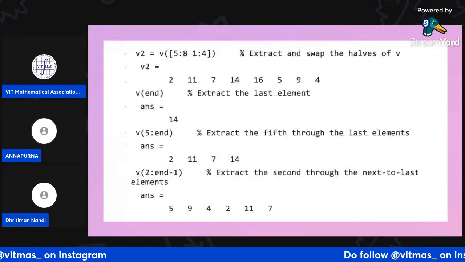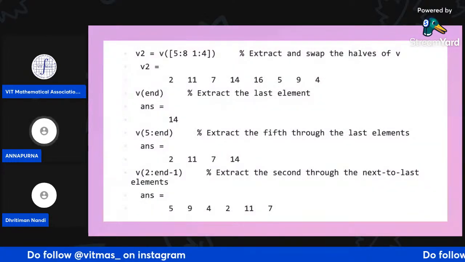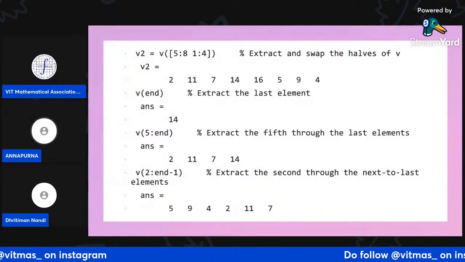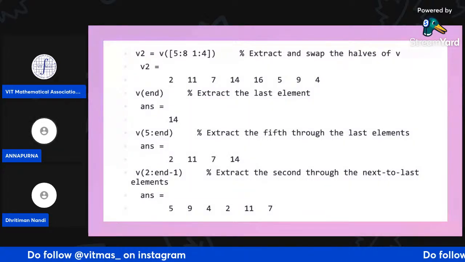And if I say 5 to 8 and 1 to 4, it gets them in the same order, and end is pointing at the last element. And 5 to end takes every single element between 5 and the end of the matrix. And v(2:end-1), which will be the second element till the second last element, which is 5, 9, 4, 2, 11, and 7.